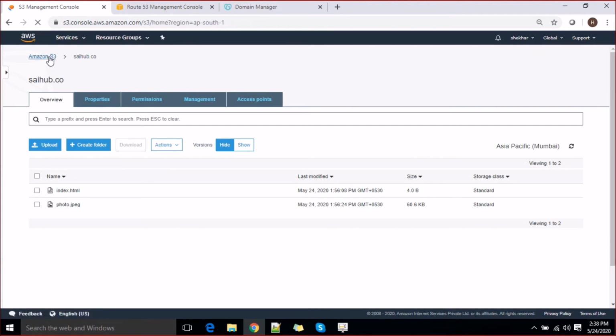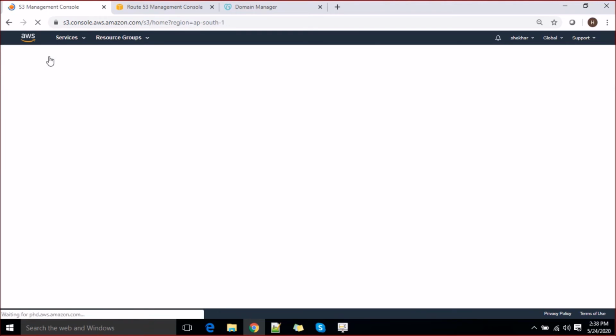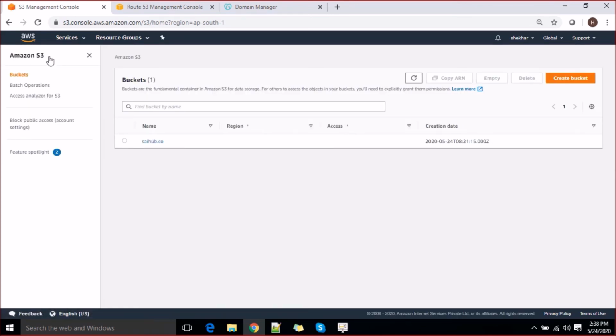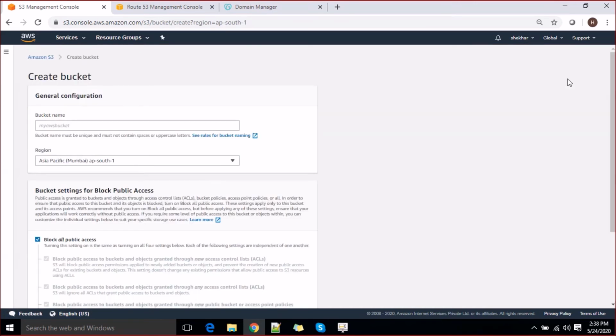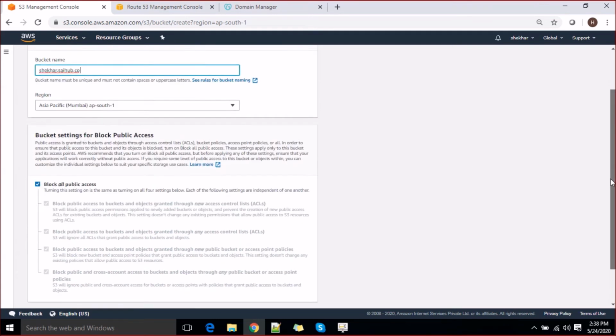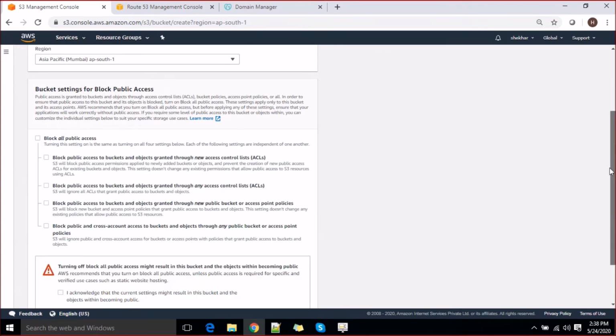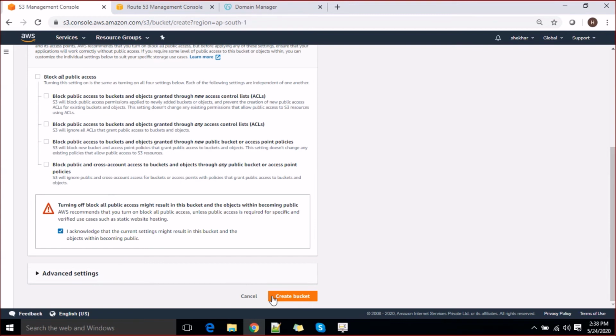Also remember, you can create a maximum of 100 buckets in an AWS account, but if you want to extend it, you'll have to request Amazon, right? Then they can give you more. They can give you the limit of 100 buckets per region. So I will call it SHEKHR.SignHub.co. I'll create it in the Mumbai region. I will say allow public access. I want it public, so acknowledge it and create the bucket.